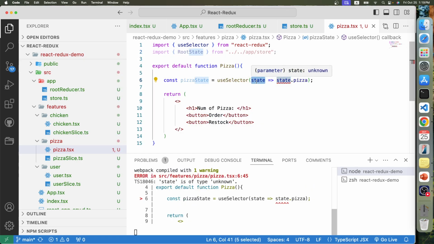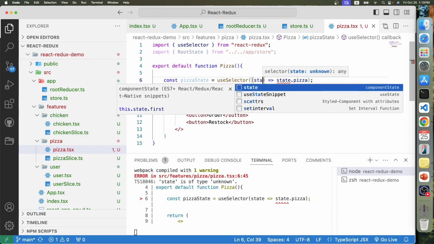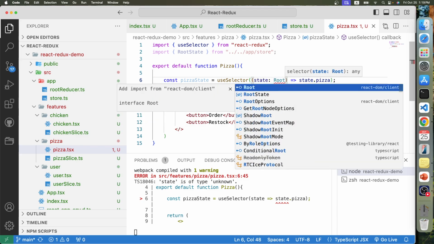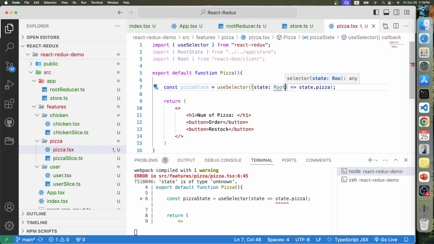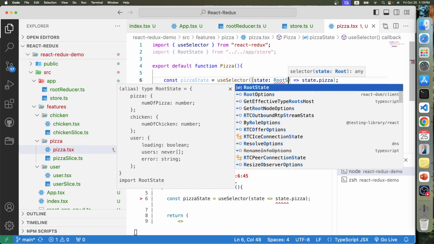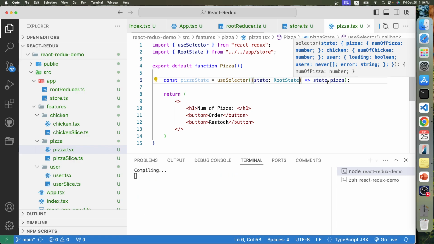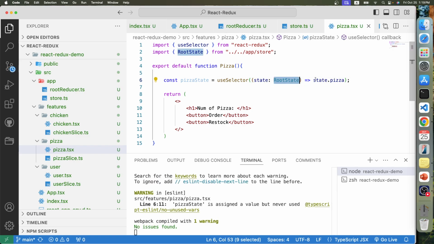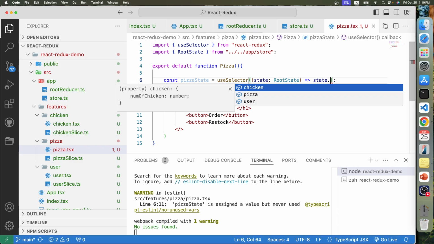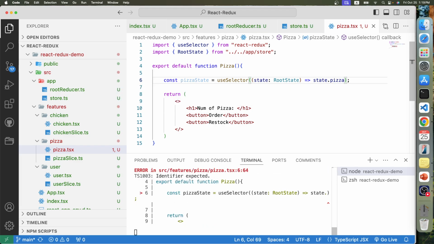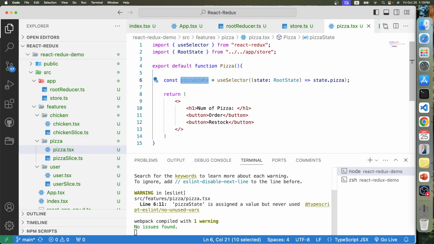Then here we can give a type for that. The state's type is RootState. Once you have the type here, you won't get errors. See here, I have a state.pizza. You can also get the chicken and others. See here, all three. That's once you have the pizza state.